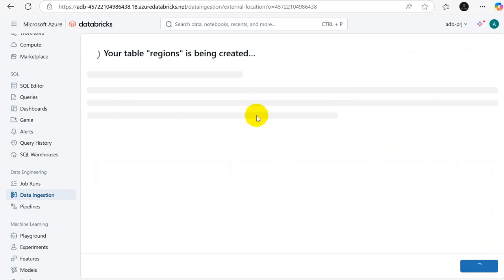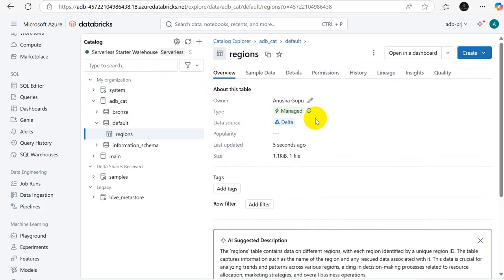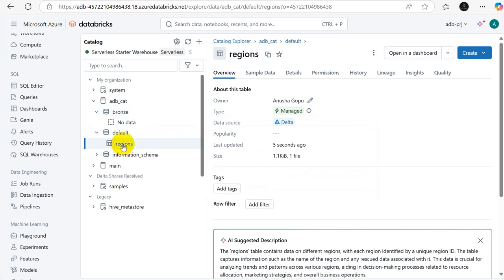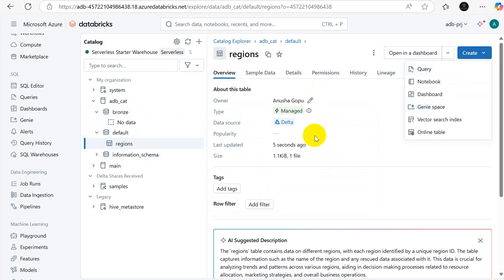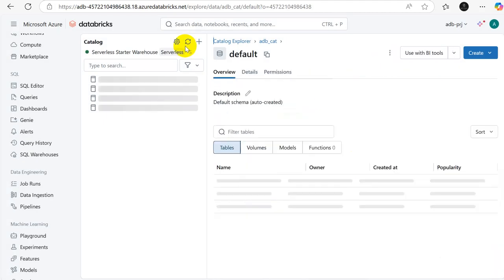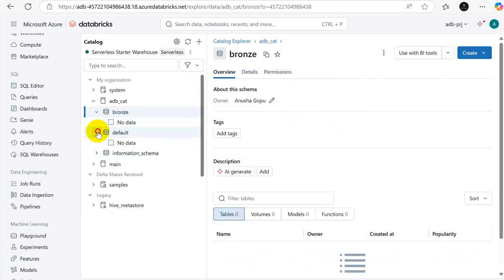Okay, you can see the region table is created. Oh, there is a problem. We have not selected our target schema, so we should delete that. Let me delete this. Sorry, we should choose our bronze layer, not the default.